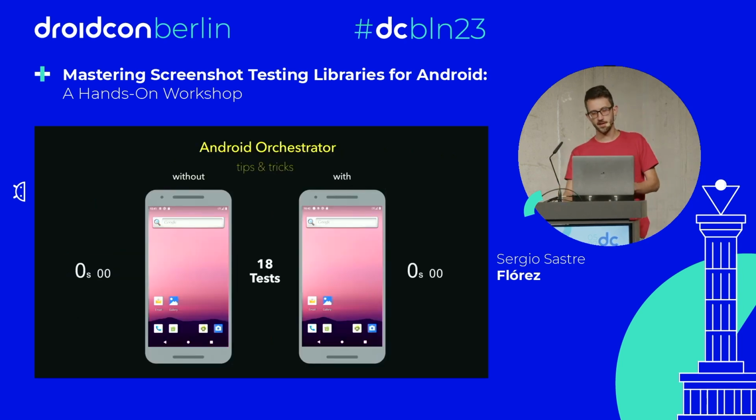There's also one thing that I want to talk about, and it's the Android orchestrator. I often hear that screenshot tests on device are very slow. The truth is, they are not as fast as JVM tests, but they are not slow. The main reason why they are slow is the Android orchestrator. I want to show you a video in which we run 18 tests with and without Android orchestrator, and we are going to see the differences.